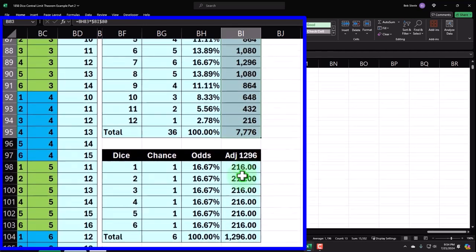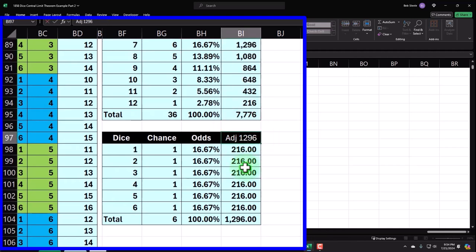One more time for the 1 dice. Once again, I want it to be out of the 7776. So this is going to be equal to this number times the 7776, F4 on the keyboard, dollar sign before the letter, the number, enter, put my cursor back on it, double click, bringing it down. The total should be equal, alt equal 7776. So that, I think, is good.